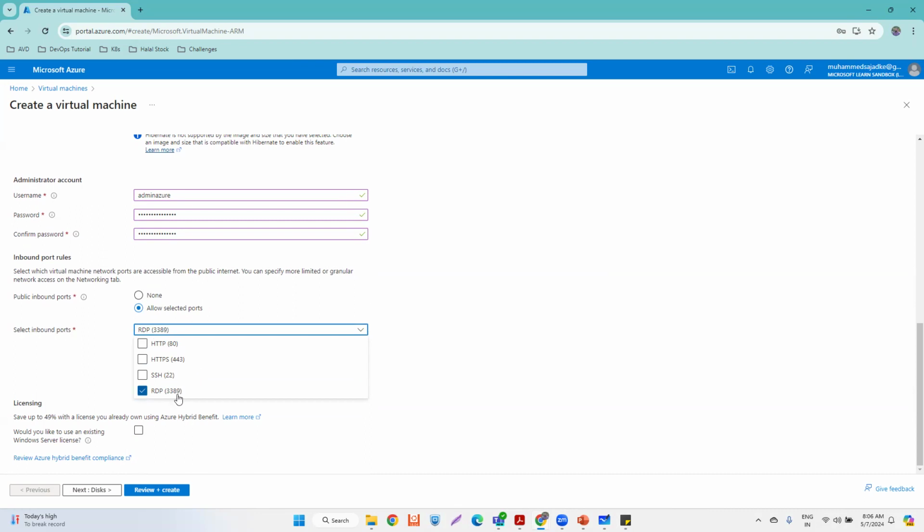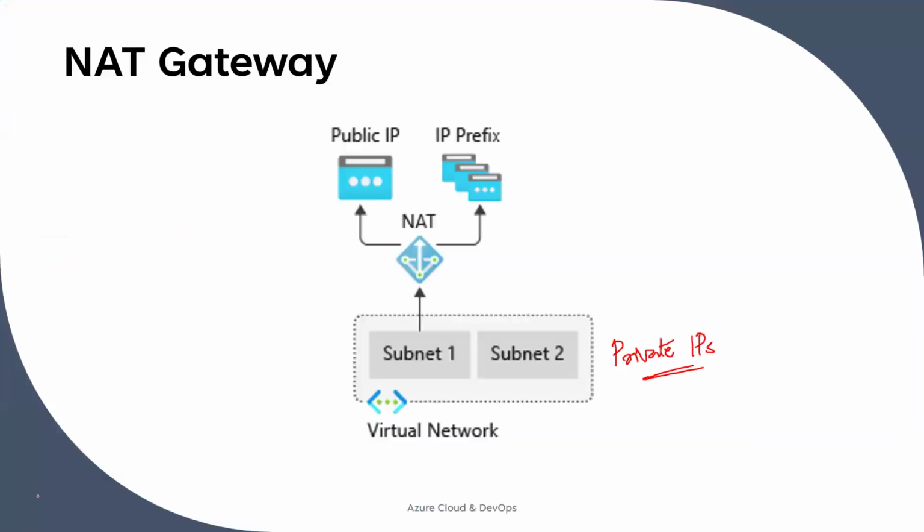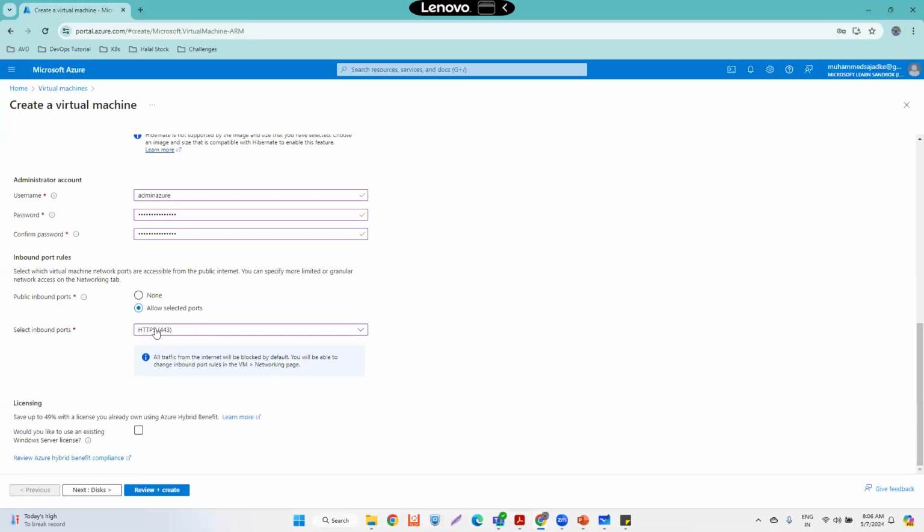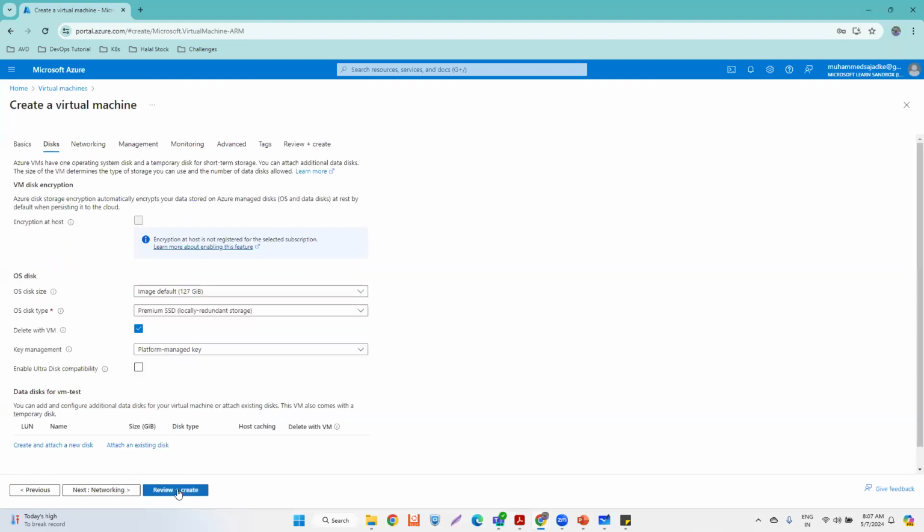443, 22, 3389. If they are saying we can't enable RDP, then what we need to do is allow 443. This is the concept that we have in Azure Bastion. See, 443 can be achieved. We can enable this 443 and we can access the VM. By default all the traffic is blocked, so we can configure this 443 port here.